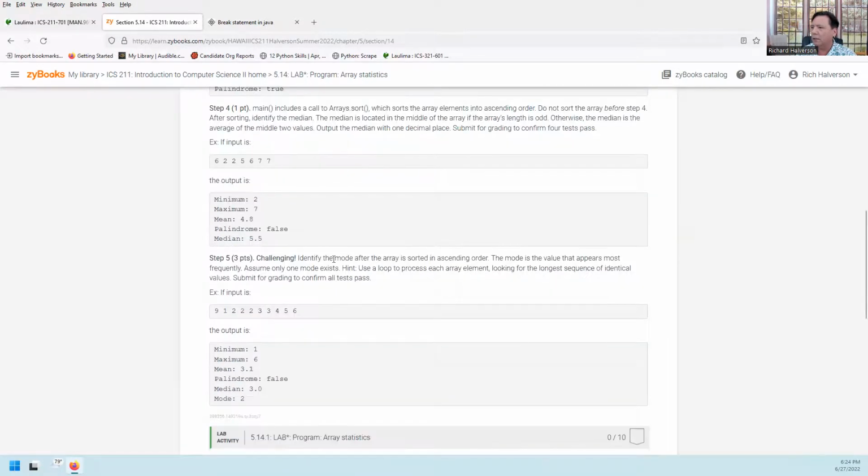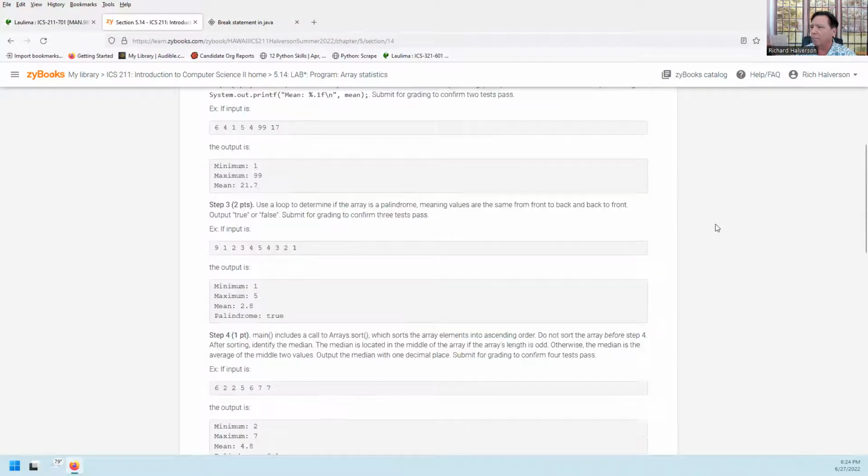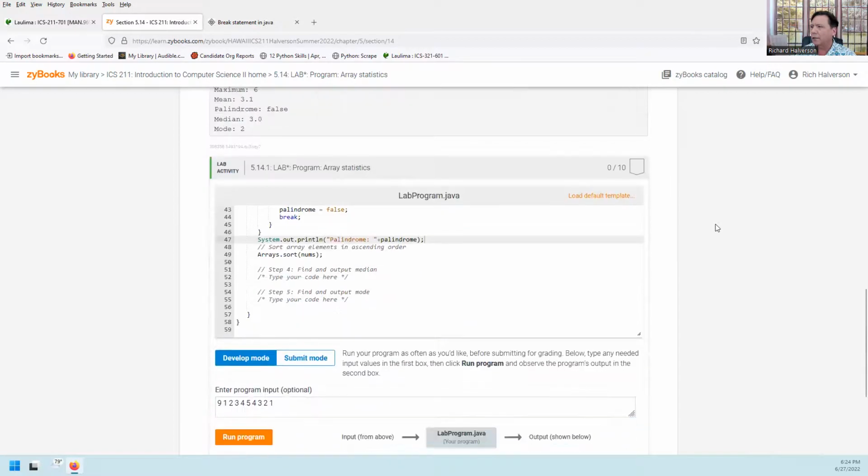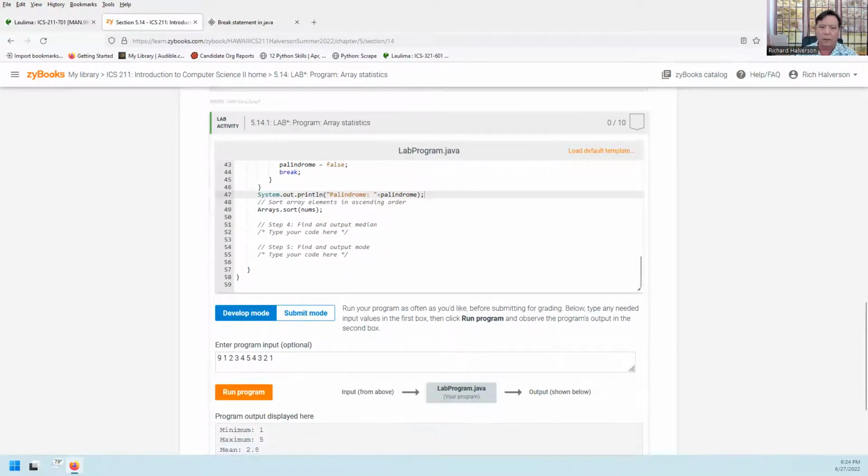Okay, the next one is calculating the median. And so that's right here. Now, how do we calculate the median? The median is the one right in the middle, okay? So we have to first sort it. And so now after this, nums is going to be sorted. And then we can just take the middle.